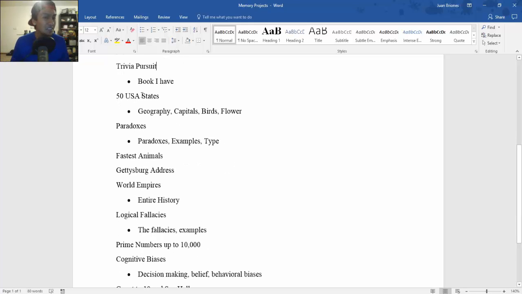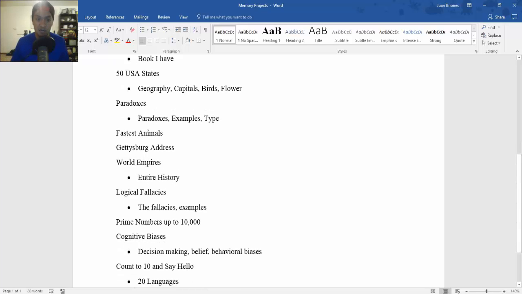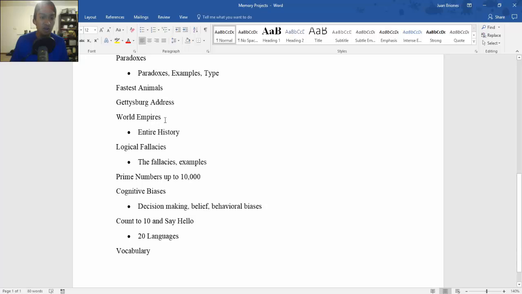But like the 50 U.S. states, the geography of all the states, the capitals, birds, flowers, things like that. Paradoxes, fastest animals. Some of these might be a little simpler, like fastest animals, which would probably take a couple of minutes. The Gettysburg Address, world empires.